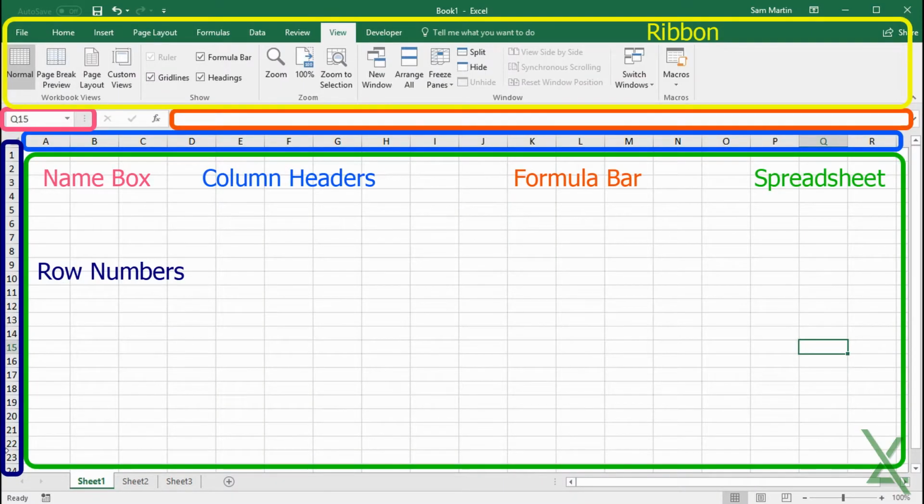Now down at the bottom of the Excel window, we have 3 sheets along the bottom here. So we're currently in sheet 1, but we have sheet 2 and sheet 3, all empty at this stage. And we have a button to add a new sheet. So now we have sheet 4.